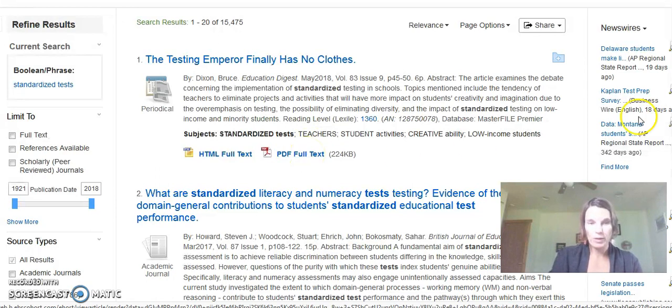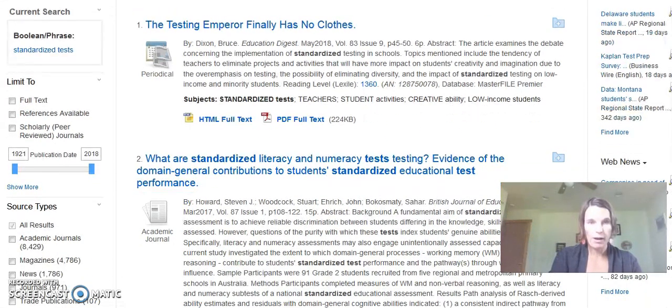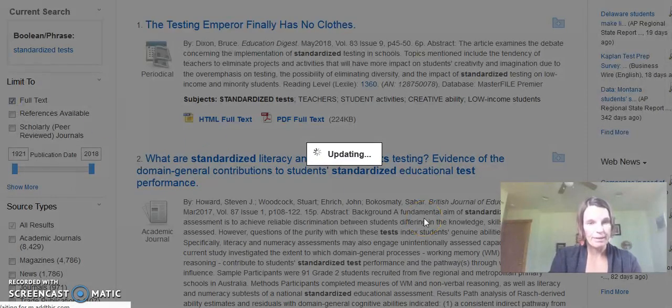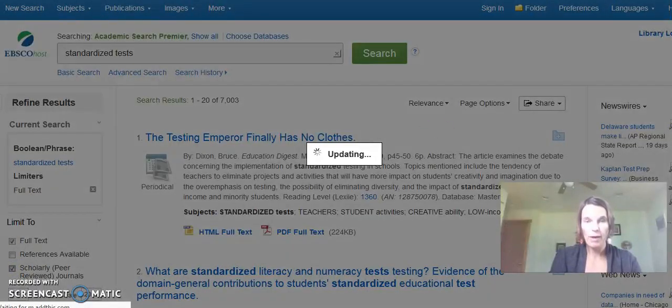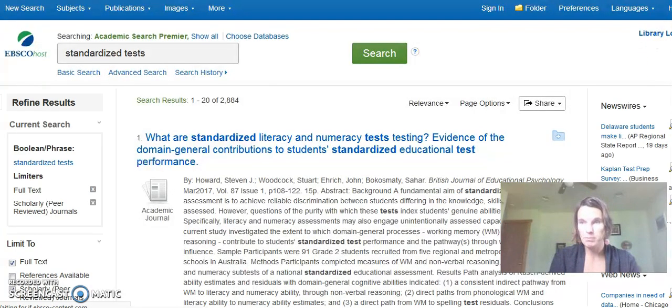Some other things to realize: on the left-hand bar, you have other ways to limit to full text, which is a great one to use because it means that only the ones that we have access to will be brought up. Now it's updating for me. I also want to just find sources that are in scholarly journals. Okay, so I'm going to check that one. It's updating it again for me.